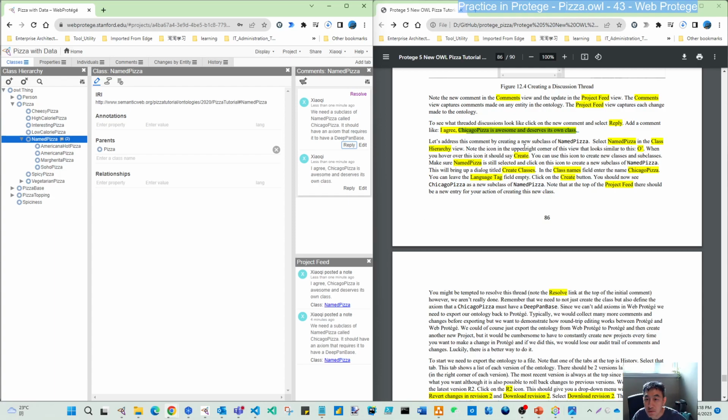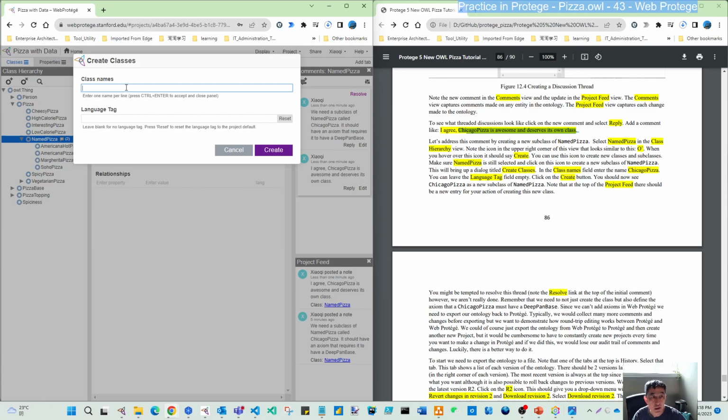Let's address these comments by creating a new subclass of a subclass. So select named pizza in the class hierarchy. Here, you can see we have 2 comments. Now the icon in the upper right of this view that looks like this, when you hover, that is create. You can use this icon to create a new class and subclass. Make sure named pizza is still selected. Now let's do the Chicago pizza.